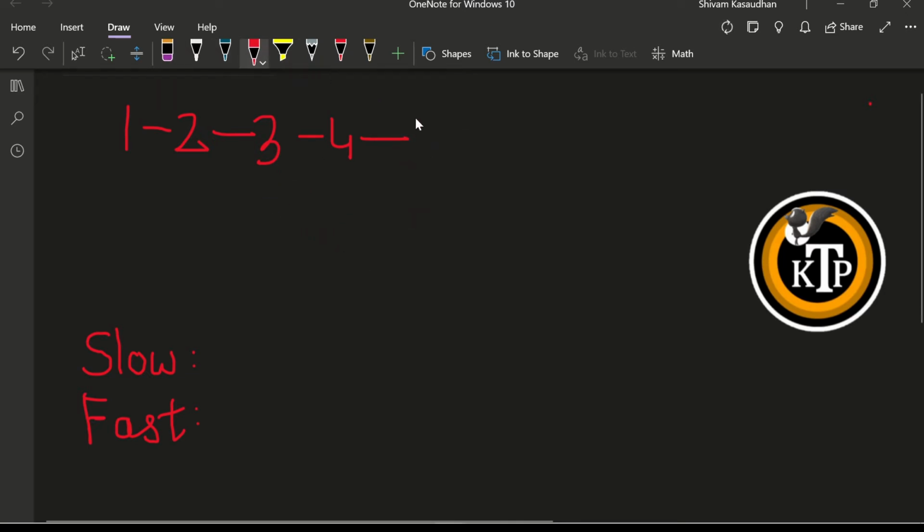Simply the same thing, 1 2 3 4 5, but the last pointer will point to 1. Initially, the same process as while detecting whether there is a loop in the linked list or not, we will do the same process. Both slow and fast pointer will point to 1. Slow also 1, fast also 1.